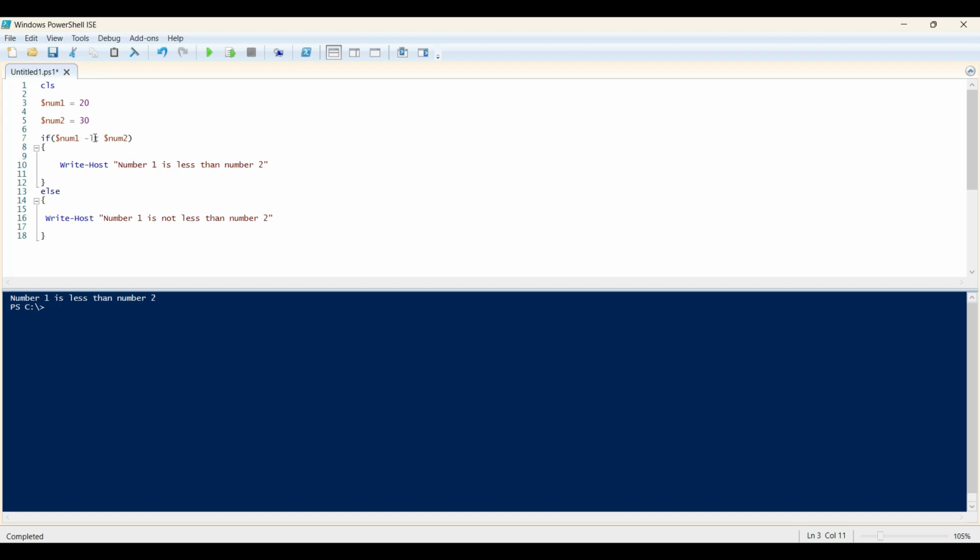Now let's change it a little bit and say le, which stands for less than or equals to. So if number 1 is less than or equals to number 2, we will say number 1 is less than or equals to number 2, and otherwise we will say that number 1 is not less than or equals to number 2. All right, let's execute this, and you will see number 1 is less than or equals to number 2. Yes, it is.